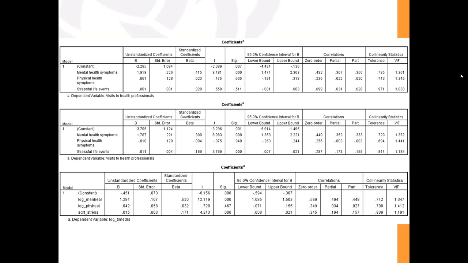Now, there are also negatively skewed variables. When you have a negatively skewed variable, it's the opposite. All of your data points are sort of bunching up towards the higher end of whatever scale you're analyzing.